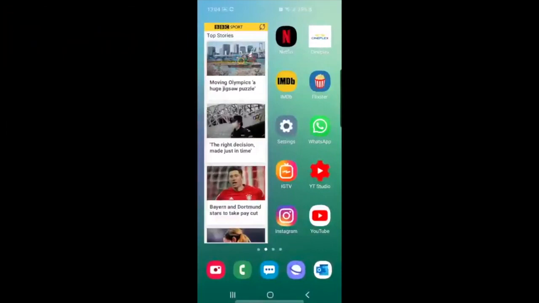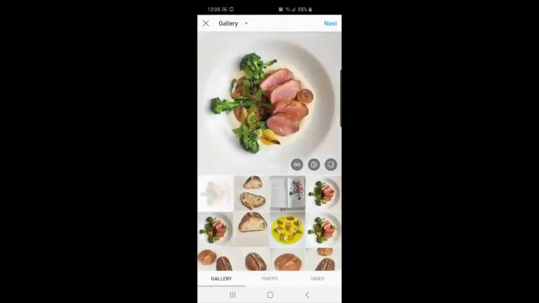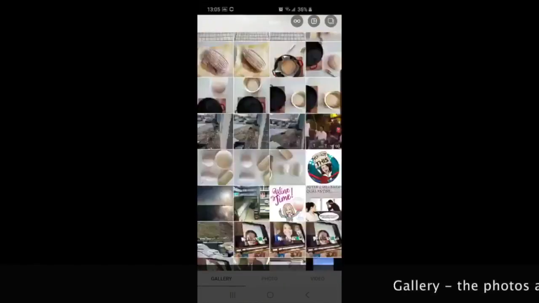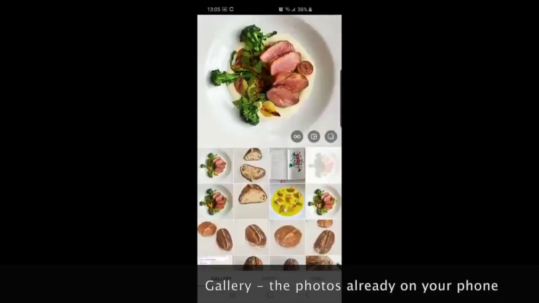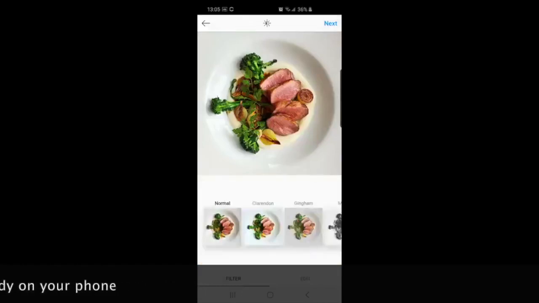Okay, so how do we get a picture from our gallery into our Instagram feed? The first thing you're going to want to do is click on the Instagram icon. You need to download the application first. Click on that, and at the bottom of the screen you see we have some icons, and in the middle there's a plus sign. We're going to click on the plus sign, and that's going to take us directly through to our gallery. And what we can do there is choose the picture that we want to upload today. I'm going to do a duck dish, and then we click next. What that's going to do is take us through to the editing portion of Instagram.